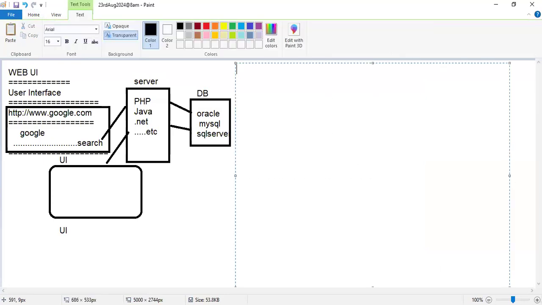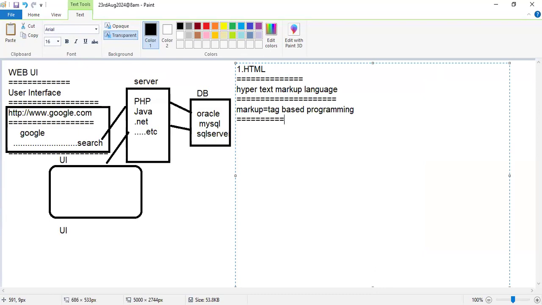This time, we are going to learn the first topic, HTML. HTML is Hypertext Markup Language. Markup means it is tag-based programming. A tag is nothing but an instruction to the browser. We can give our instructions to the browser in the form of tags.